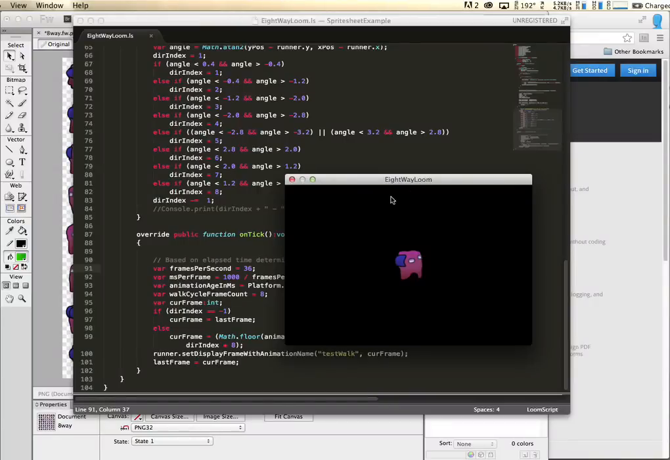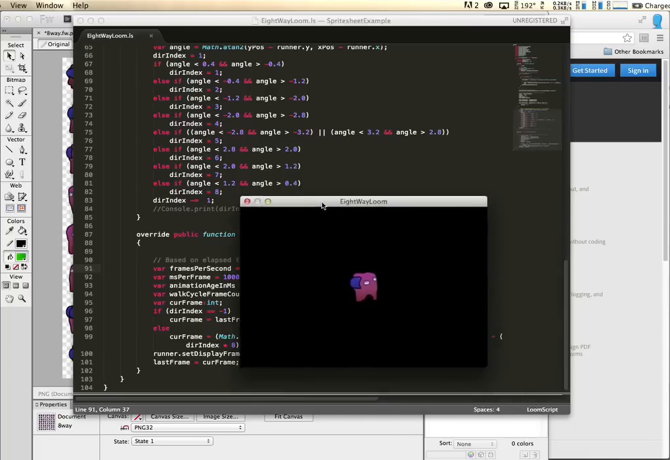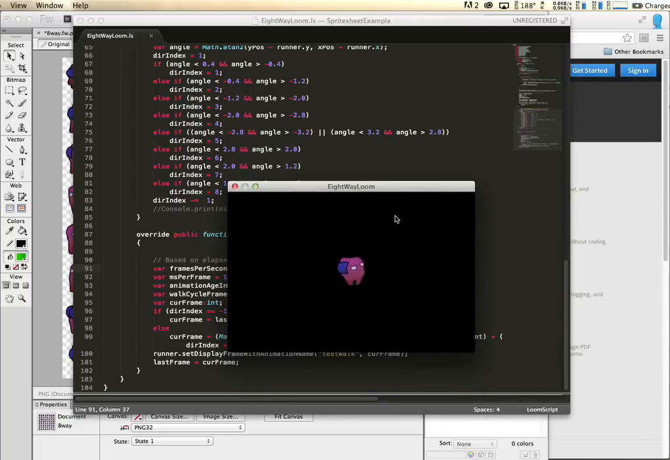So here I've showed you through Fireworks, Adobe Fireworks in the Adobe Creative Cloud, and using Loom from the engine company to create a nice 8-way character animation.